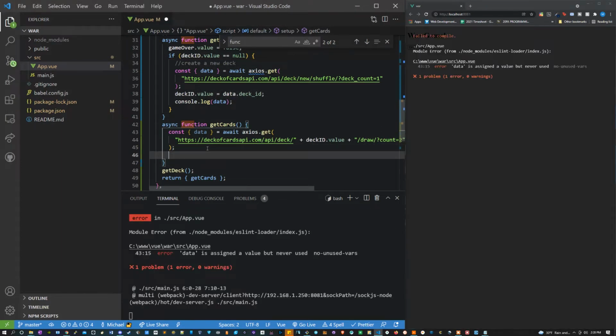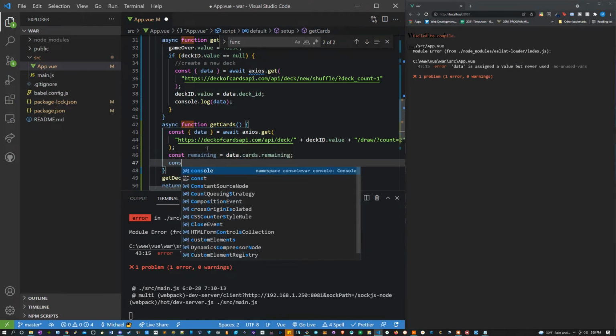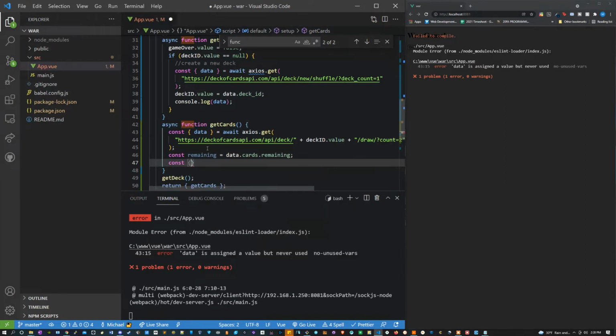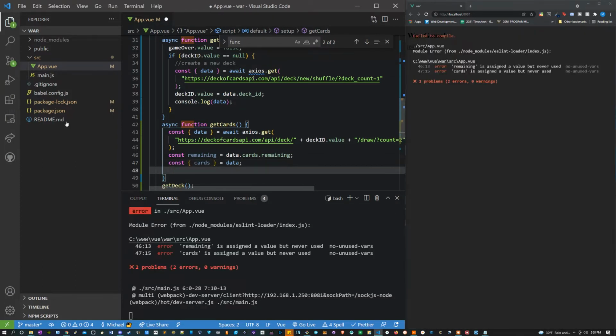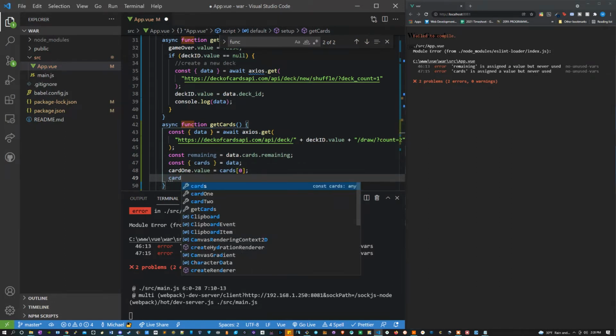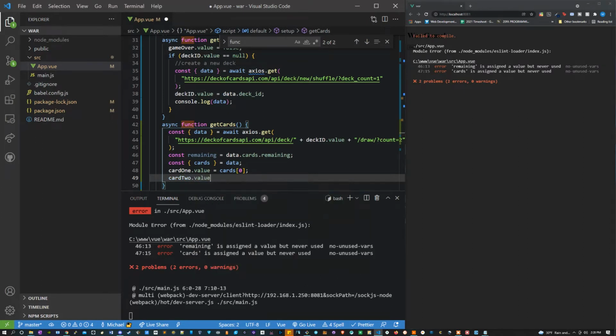Okay, so first thing we can do is let's get the remaining cards. So let's say const remaining equals data.cards_remaining. And then let's say const cards equals data. We'll just destructure the cards. And then we have to get card1 value equals cards 0 and card2 value equals cards 1.